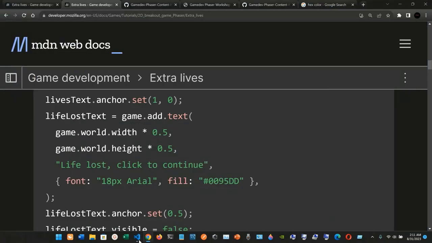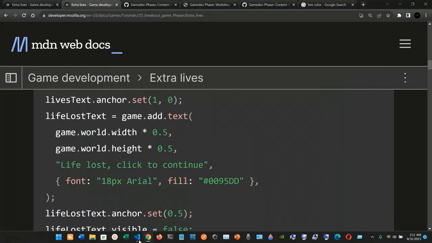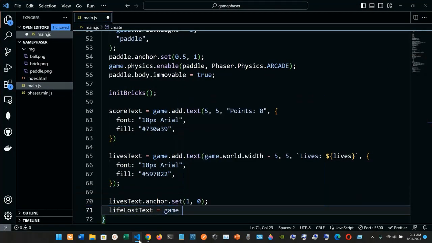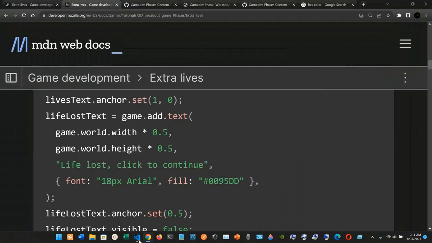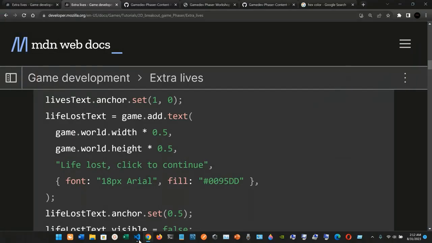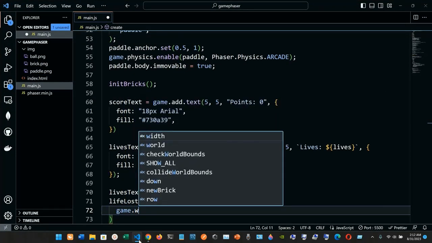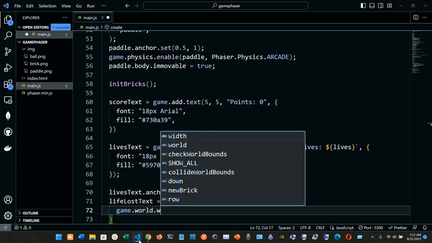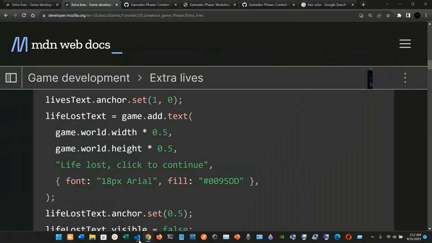And now we're going to have the lifeLostText. I already have it here, and we're going to set it to game.add.text. We're going to open parentheses, and inside the parentheses we're going to have the game world width, so it's going to be game.world.width, and we're going to multiply it by 0.5, and then a comma.